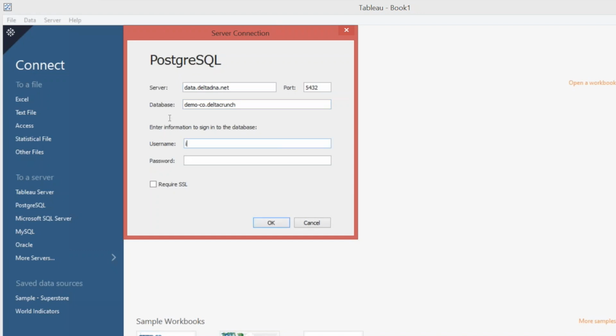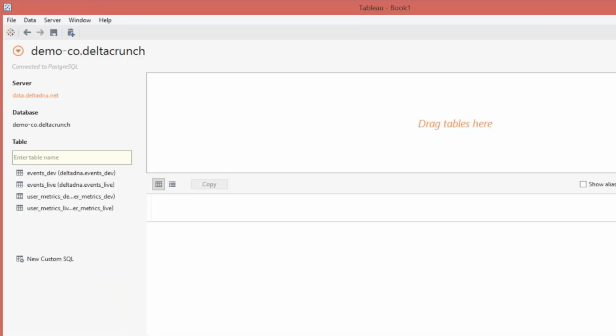Okay, put the username in here. This will be whatever your username is, or the email you've used as your username for deltaDNA. We'll put in our magic password and connect. And now Tableau will go off and try and figure out how to connect to our database. And you see that's very, very quick.